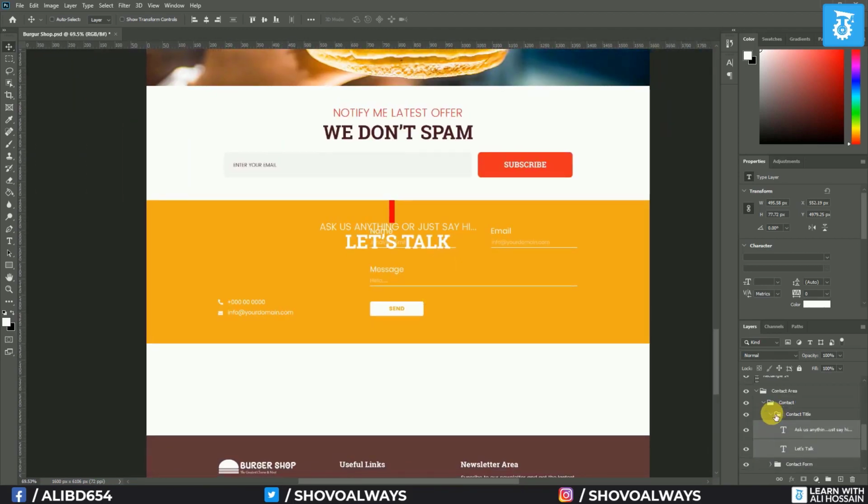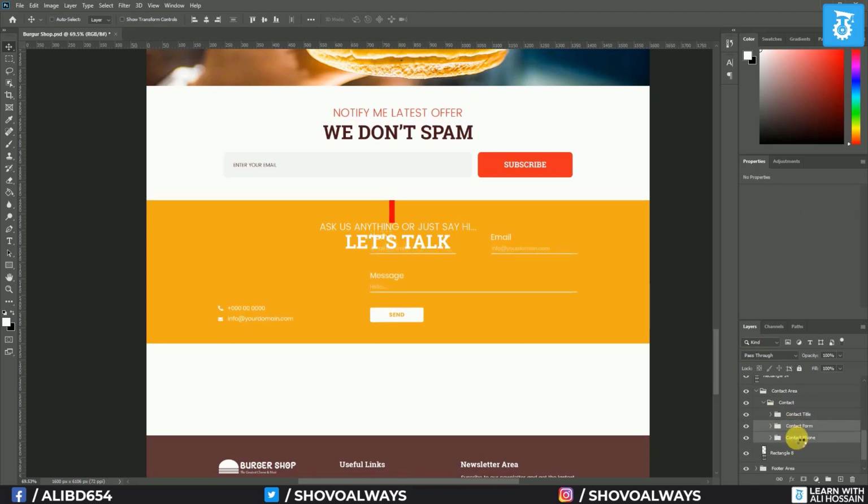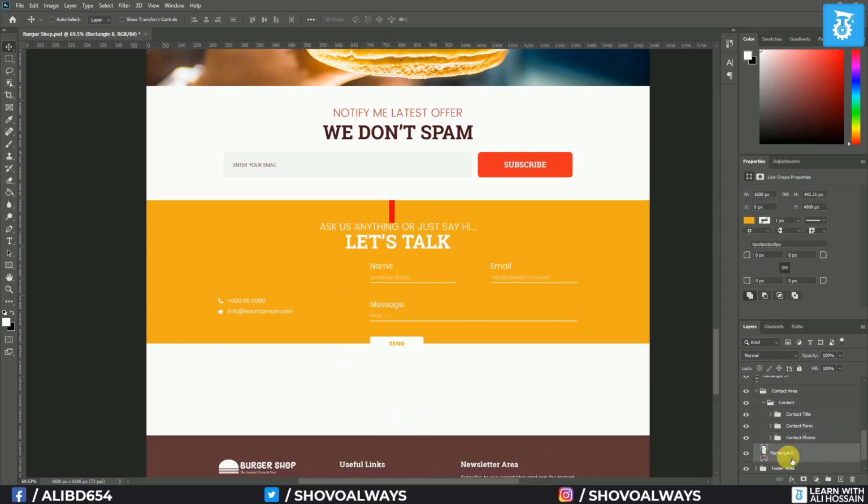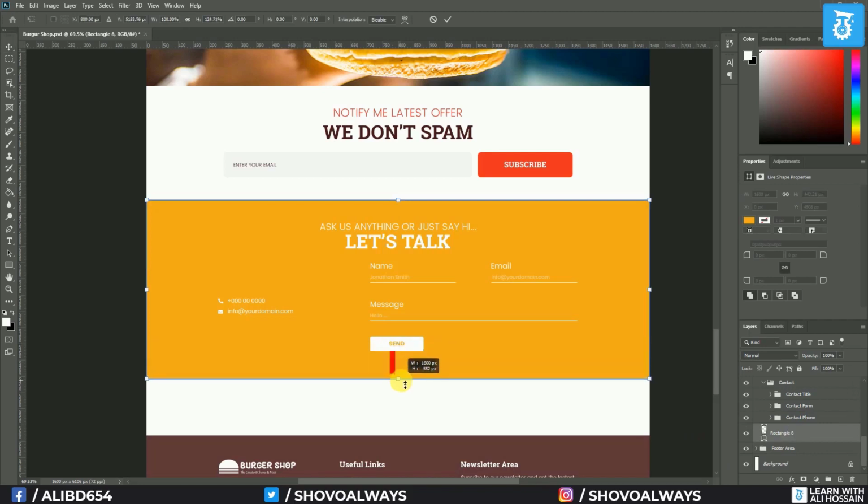Okay, then this is our contact title, and this is our contact form and also contact phone. So I will select these two at a time, and I will place them a bit down. Okay, and I think it would be great if they are in the center. So if I place that, it would look something like that. Now I need to increase my background. So at first I will select our red bar, and then I will increase our background.